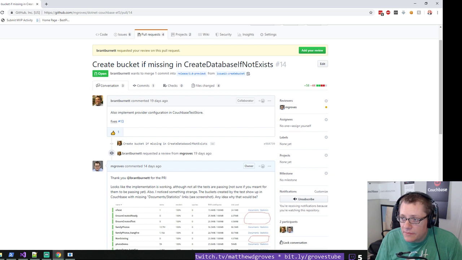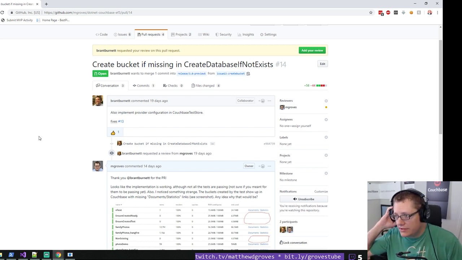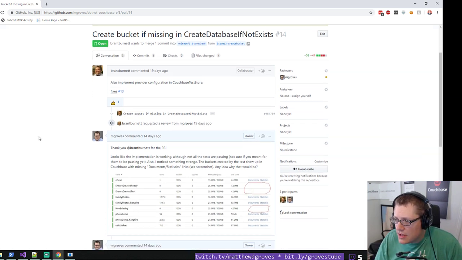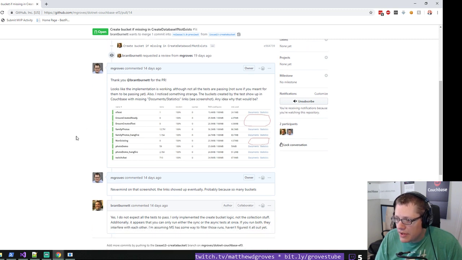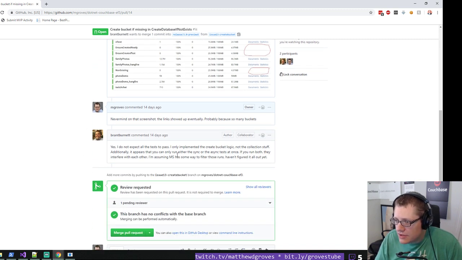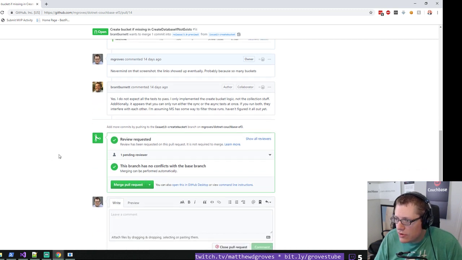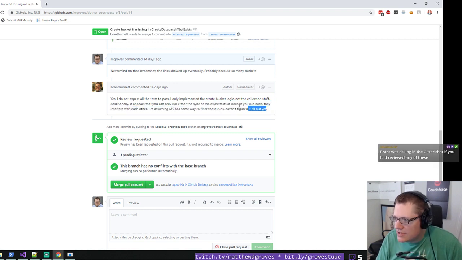So create bucket if missing, in create database if not exists. Yes, okay, I remember this. I do not expect the test to pass. I'll implement the create bucket logic, not the collection stuff. Additionally, it appears you can only run either the sync or the async tests at once. If you run both, they interfere with each other. I'm assuming MS has some way to filter those runs. Haven't figured it all out yet.